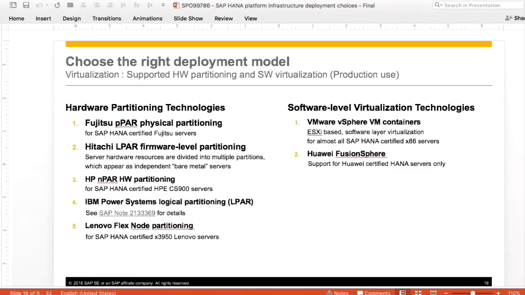These are the hardware partitioning options. If you know virtualization, we have hardware and software. Hardware partitioning is supported for Fujitsu, Hitachi, HP, IBM Power, Lenovo, the LPARs and so on. For software virtualization, we have VMware vSphere and Huawei FusionSphere. Yeah, both are software and certified.